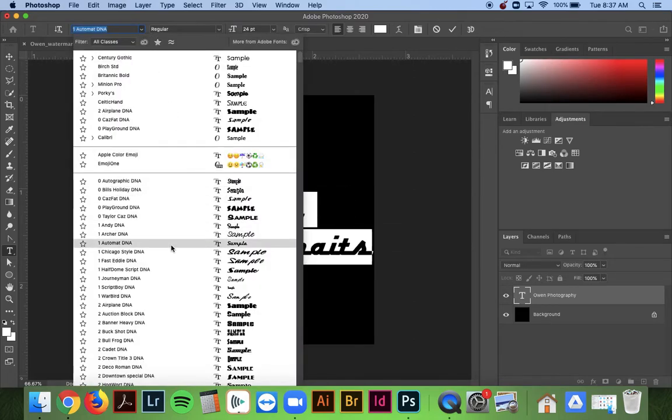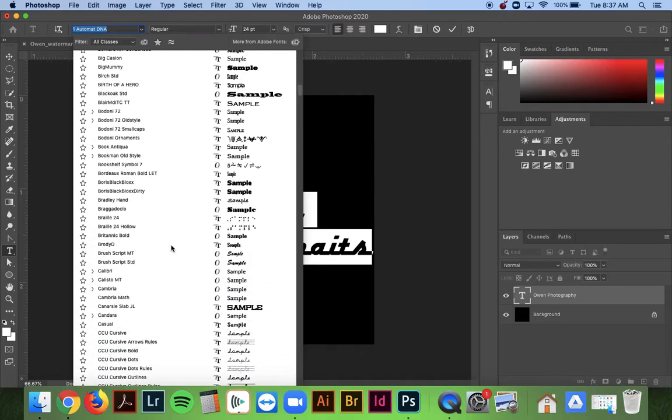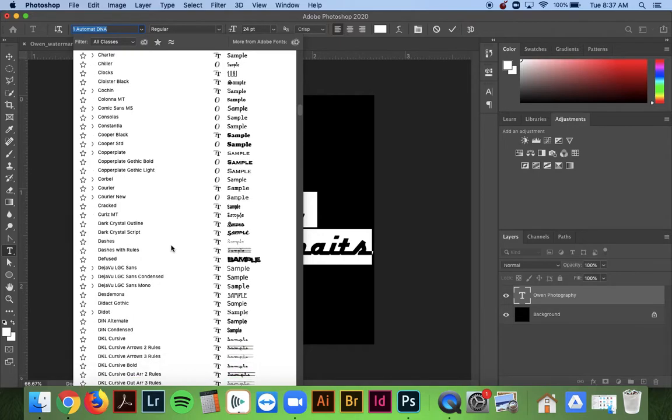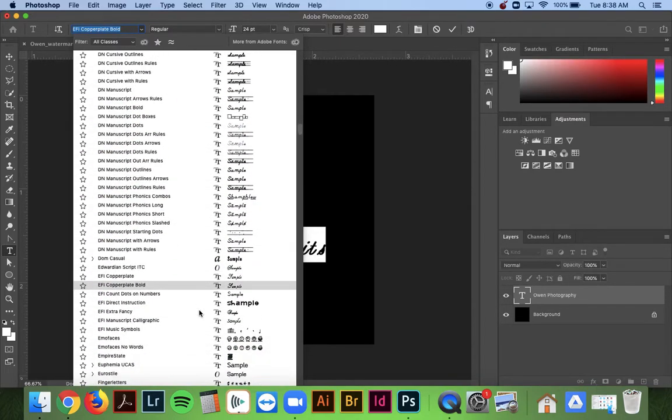You'll also play around with what font you want it to be in. Of course, you'll want it to be readable so that the person looking at your images knows who took the photo, and also so that they don't steal the photo away from you.